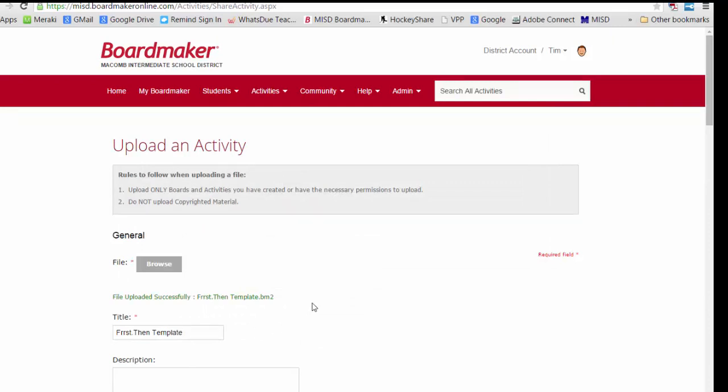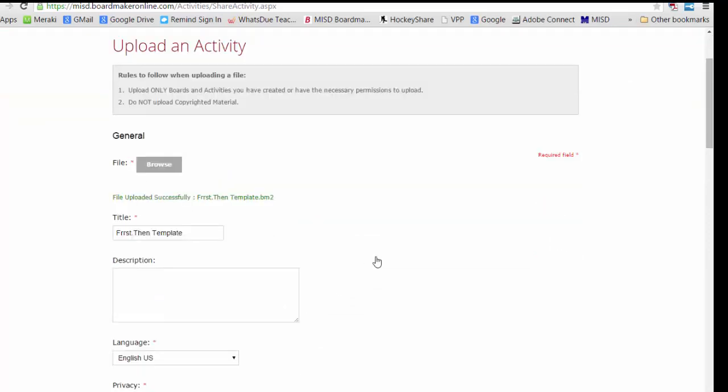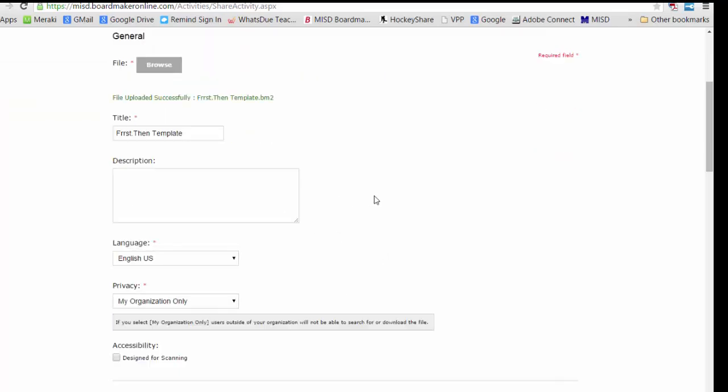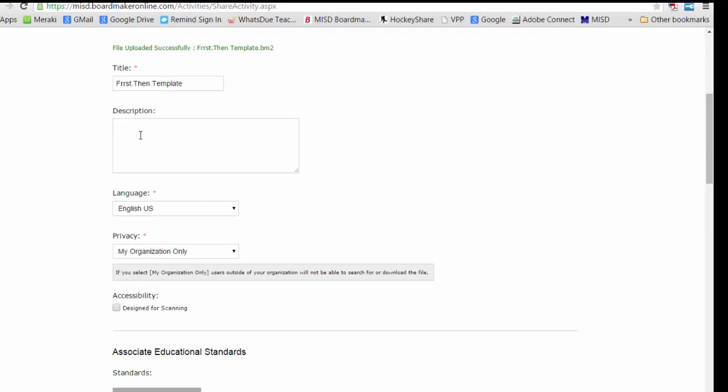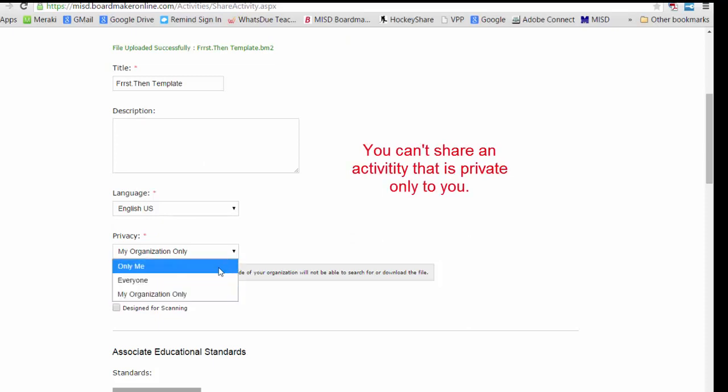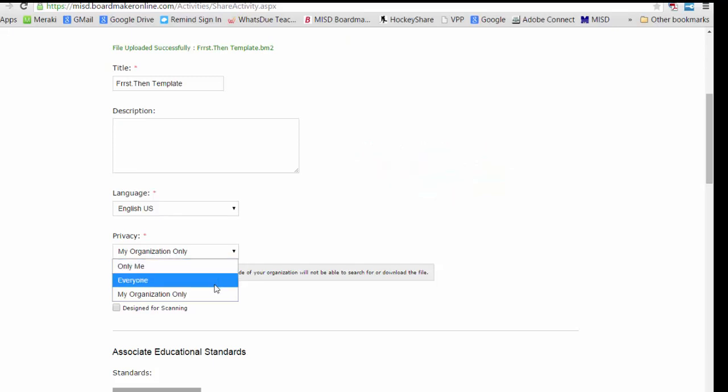Now I'm going to hit upload. It does a little work. It says file was uploaded successfully, gives the name of the file. Here is where you can put a description of the file, the language of the file, privacy. If you want only yourself to be able to see this file, you would click only me. If you want everyone that has a BoardMaker Online account to be able to see this file and share it with them, you can do that. Or if you only want people within your organization, our organization is MISD, only those people would be able to see it. So I'm just going to click there.